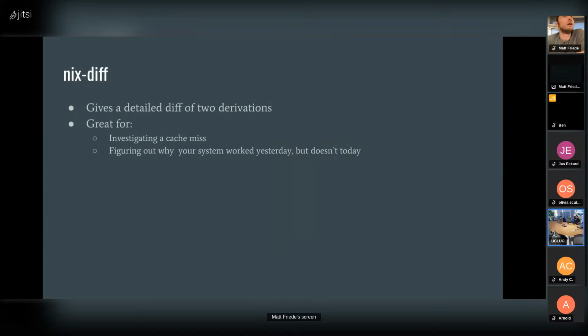So now I'm going to talk quickly about a cool tool that somebody who used to work with us built. It's a tool, NixDiff, and it gives you a detailed diff between two derivations. And this has been incredibly useful for various things, mainly cache misses.